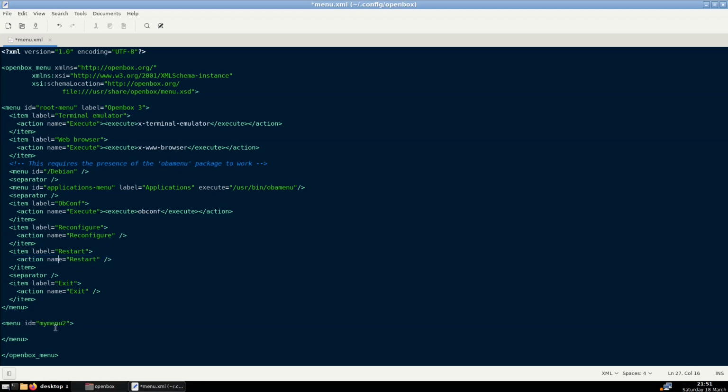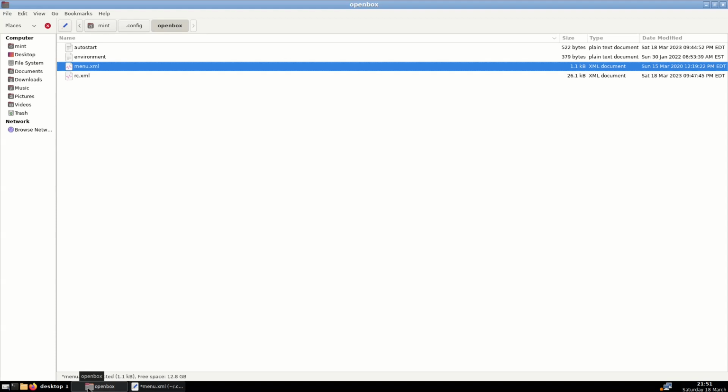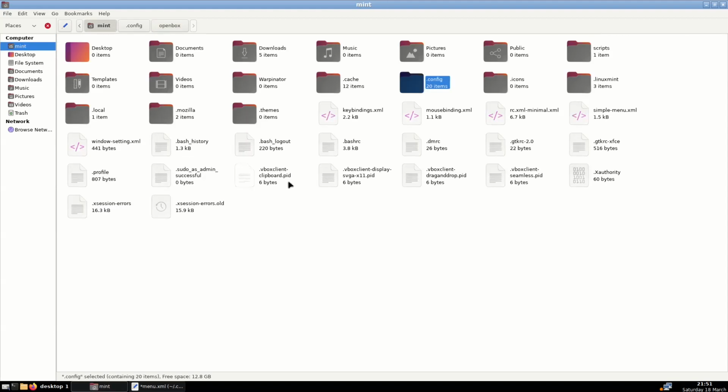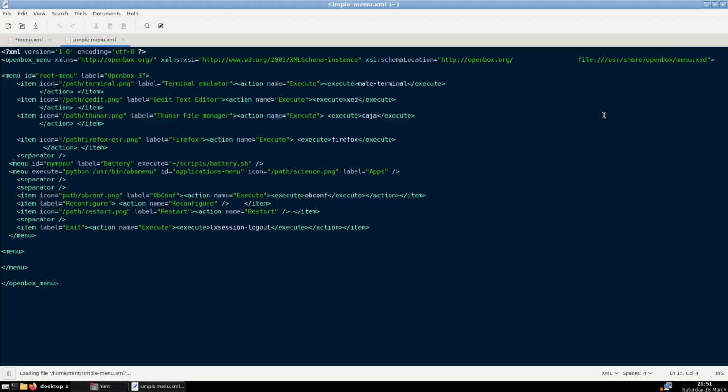This is the default. I like to use another menu of mine in order to explain things better. And this menu, I already did it for you. Let me go back to a simple menu.xml. Let me open it. This is a much simpler presentation for the menu.